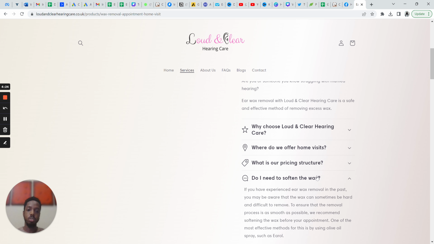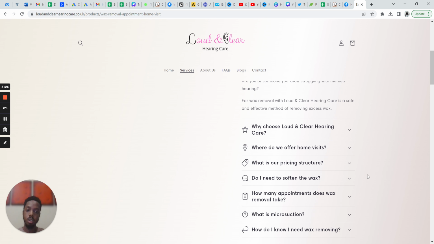softening the wax, pricing structure, things like what time are you going to arrive, things that are less important, things that are more around the sale, rather than things that they need to know before the sale, right? So it's like buying a shirt.